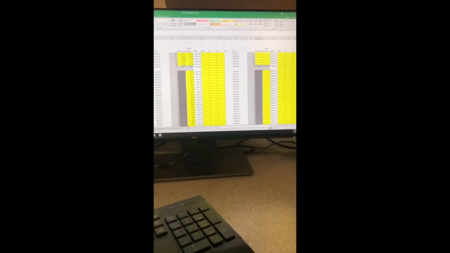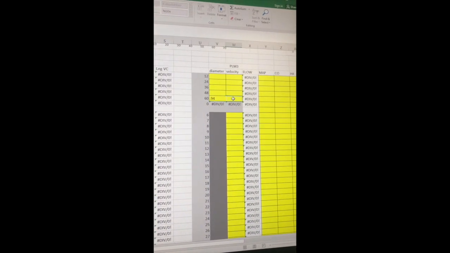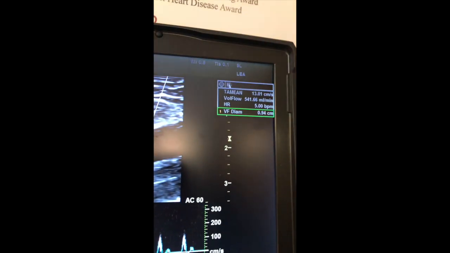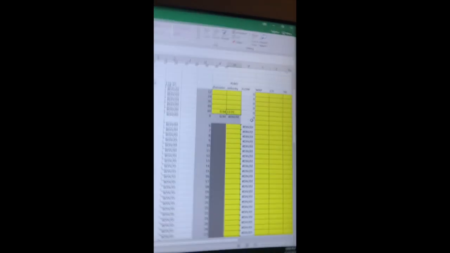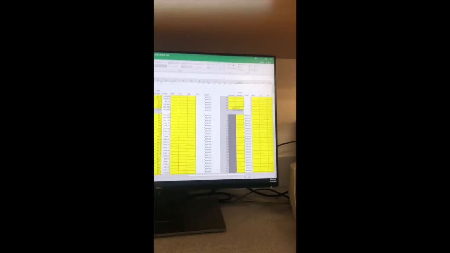So let me enter the 0.94, which was what we found for the diameter, and now the mean velocity is 13.01. So 13.01 is right there. And we'll just have that.